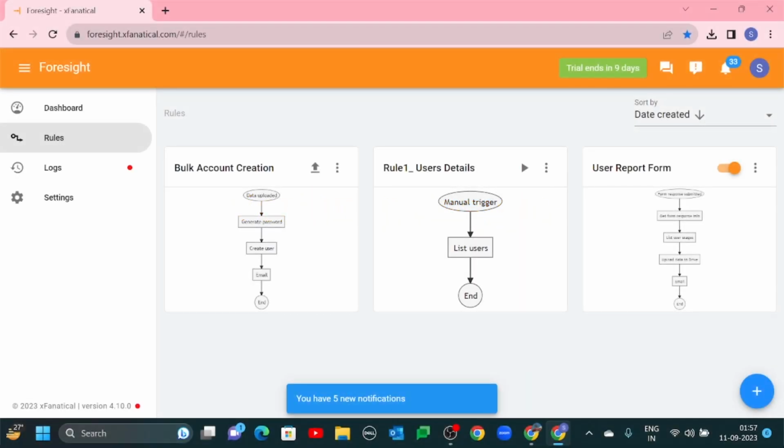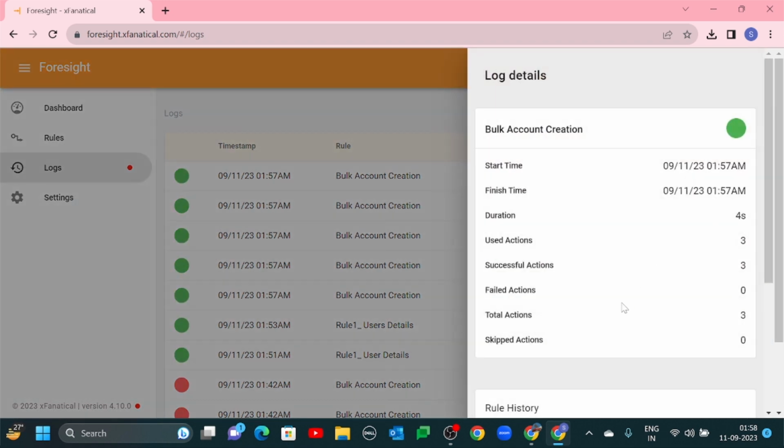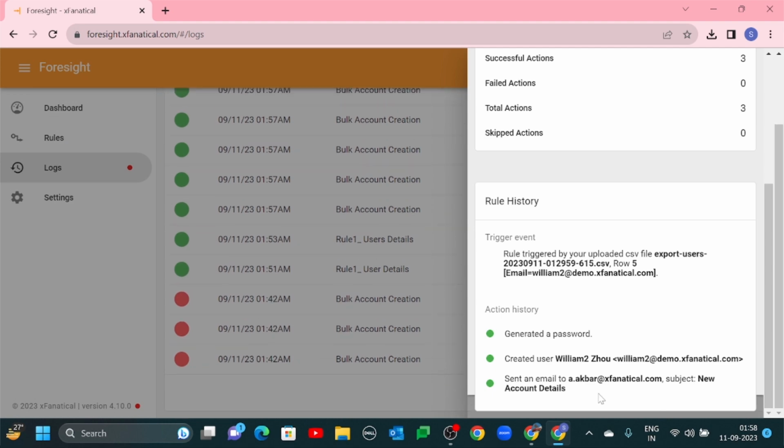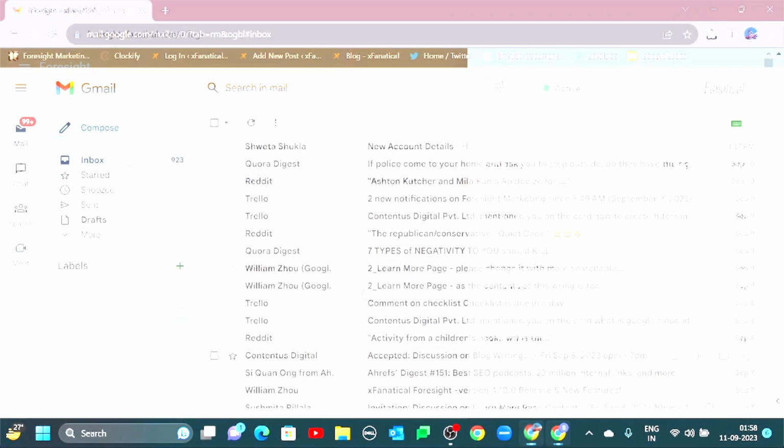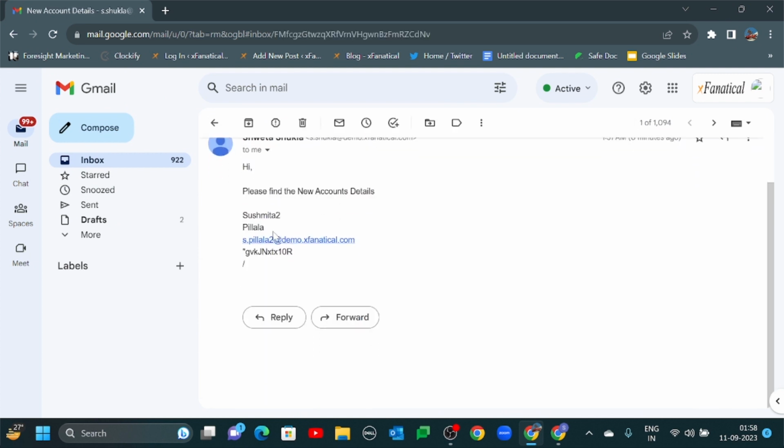Now, verifying the results. A notification will appear in the top right corner. Click on it and then click View Log. You can also go to the Logs page from the left sidebar. The logs show the successful triggering of the rule. Also, a user got the new account creation email on her secondary email.